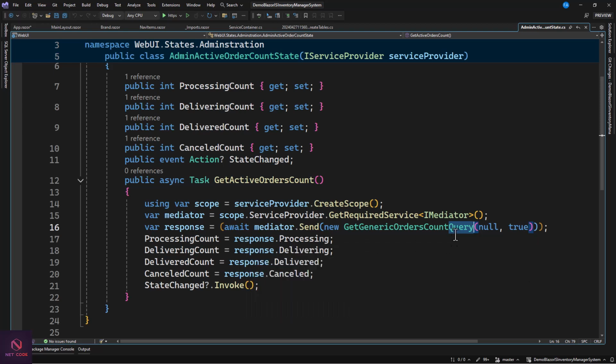And when you see here, this is an admin. So for admin, this must be null. User ID must be null, because for admin, we don't need any user ID. And we set this to true. So this is admin, we set this to true. So if it is true, then it's going to get us the result.